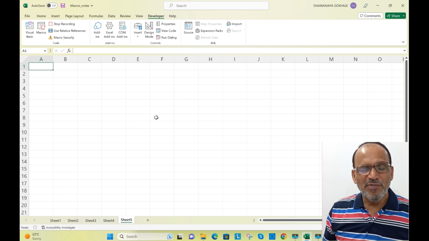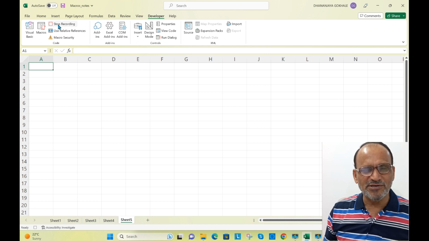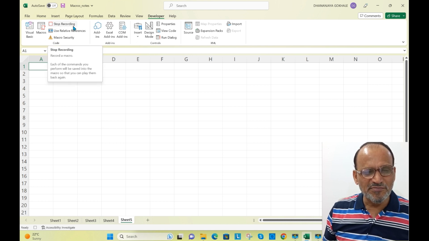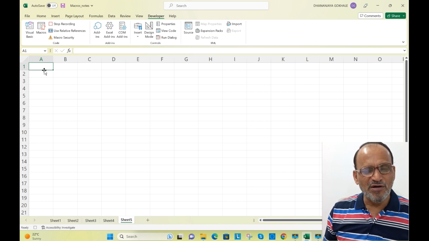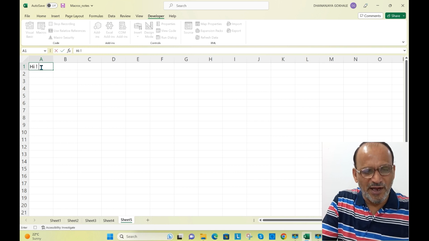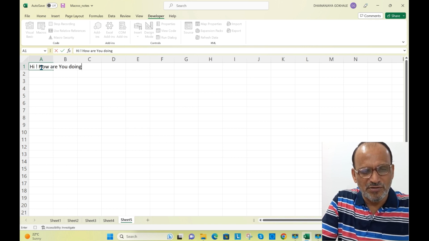That's it. Please notice what has happened. Nothing has happened actually. The symbol over here has changed because the macro is already recording. Okay, I'm not doing any actions. I'm simply moving my mouse. Even this is getting recorded, right? So when I click Stop Recording, it is going to stop recording. All right, so now what I will do is I will just type something over here. Okay, hi, how are you doing?